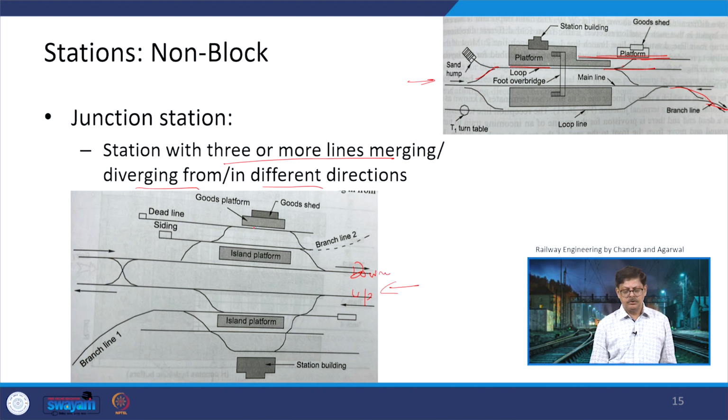Here also the use of island platforms is being done, and on the basis of that we have the lines being provided, the sidings being provided. Sidings again can be for the passenger traffic and for the goods traffic. If it is goods traffic, it has to be taken further away because the loading and unloading of the material will take a lot of time. A whole train or a part of the train has to be loaded or unloaded.